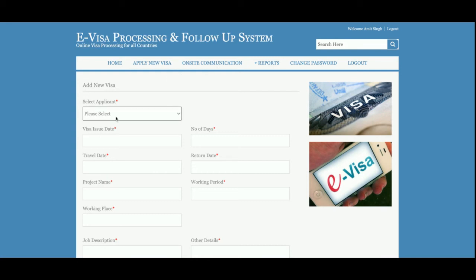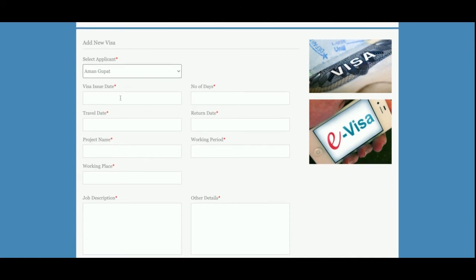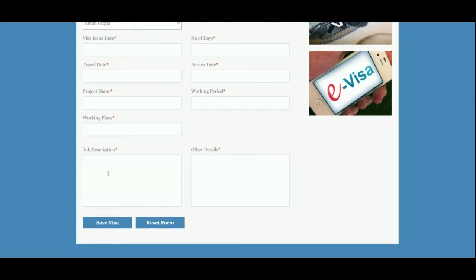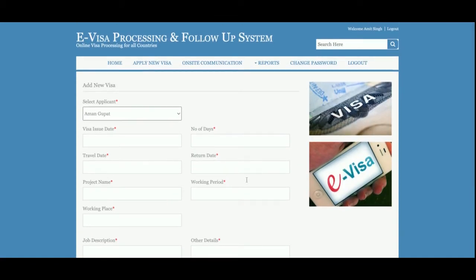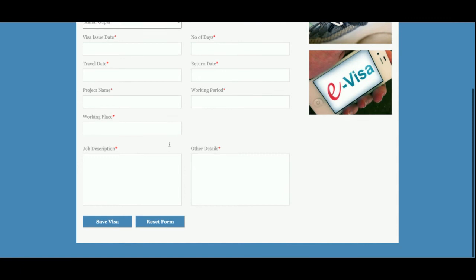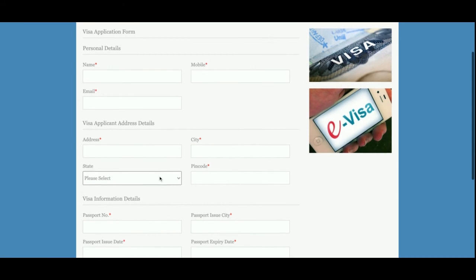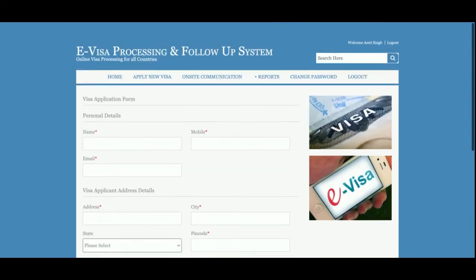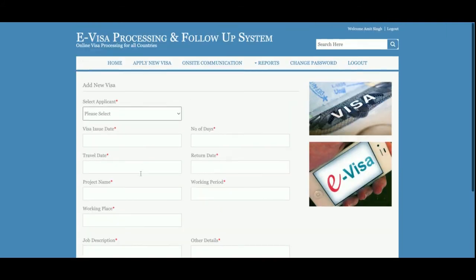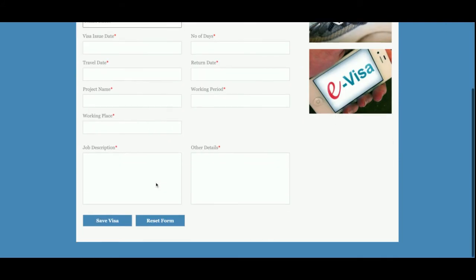In one site, one communication, from here you can select the applicant, and after that you can add the visa for that applicant: visa issue date, number of days, travel date, return date, project name, working period, working place, job description and other details. If it's a job visa, the project name goes here. If it's something else, you can write NA. You can put all this information here for adding the visa. This is the visa applicant form, and this is the visa entry form.